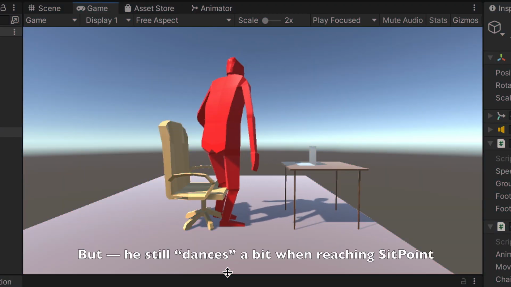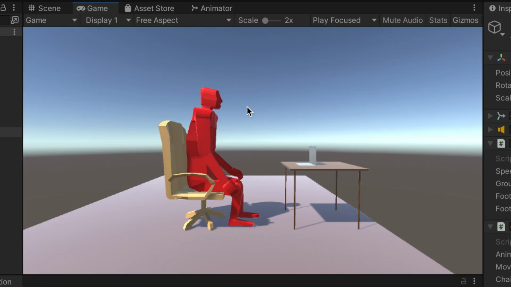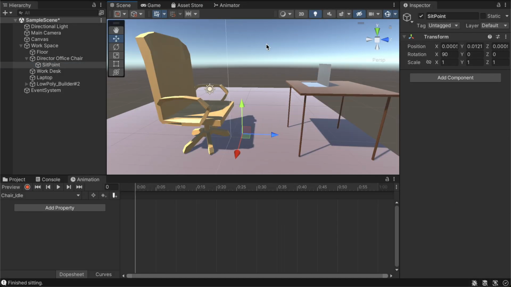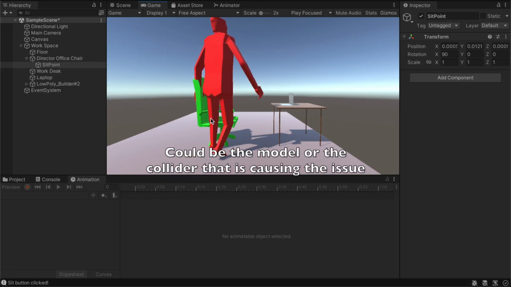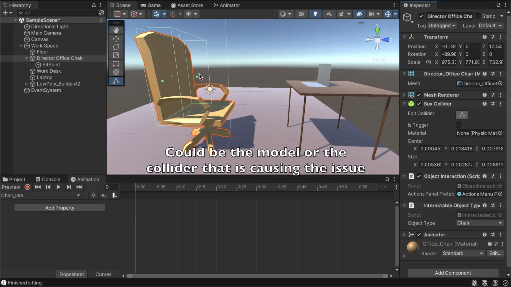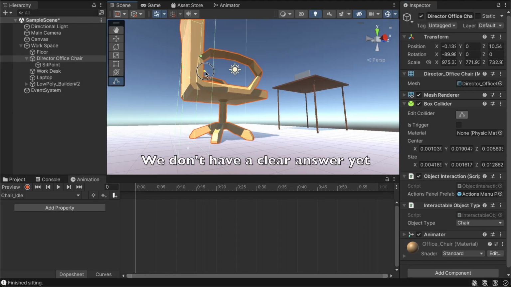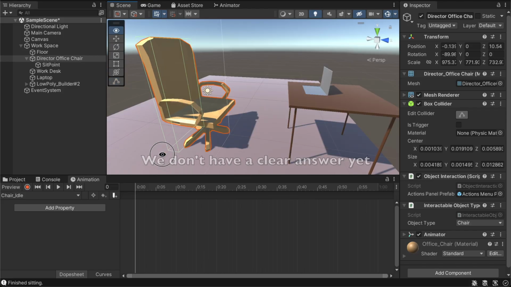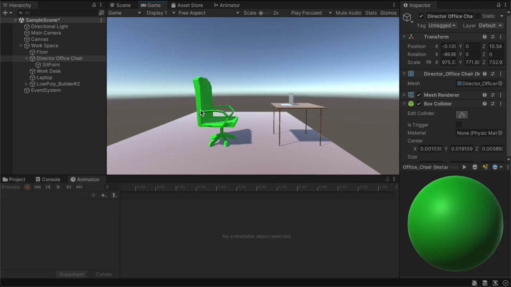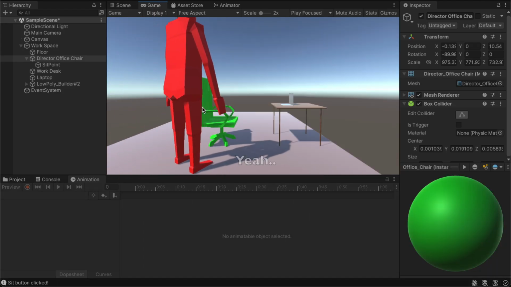But he still dances a bit when reaching the sit point. Could be the model or the animator that is causing the issue. We don't have a clear answer yet. Got ideas? Let us know in the comments. For now, it looks... yeah.